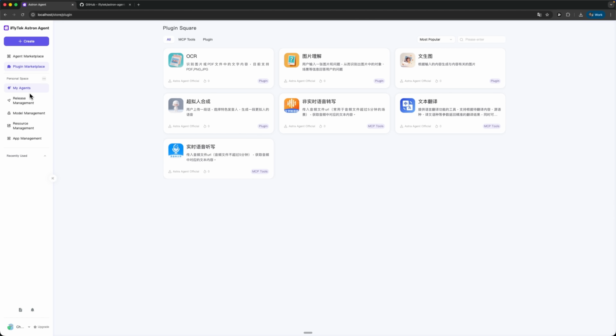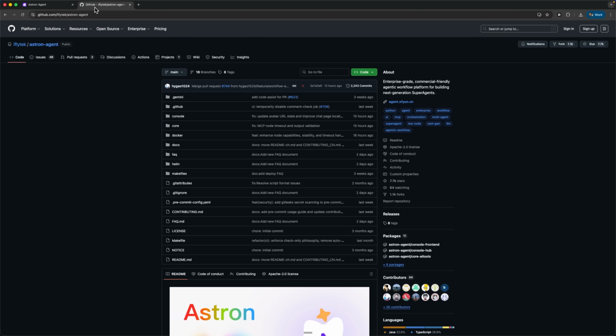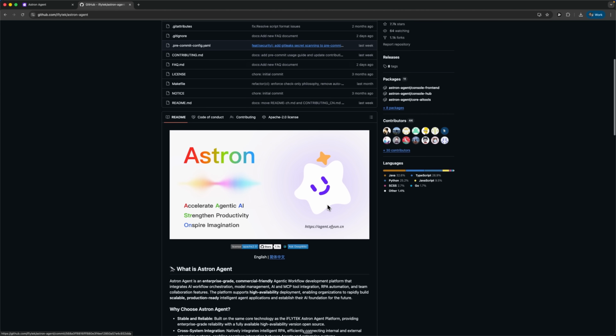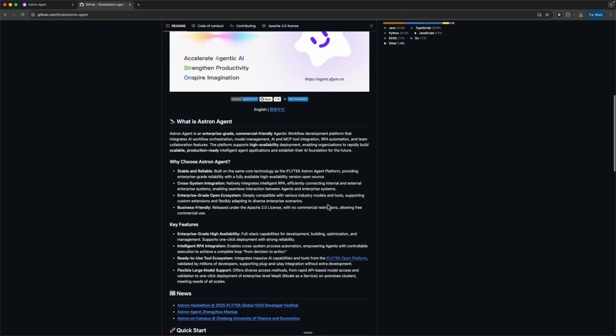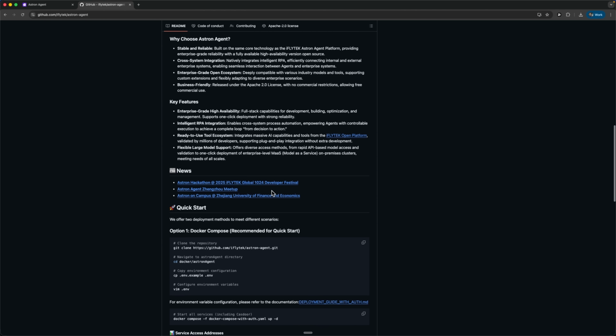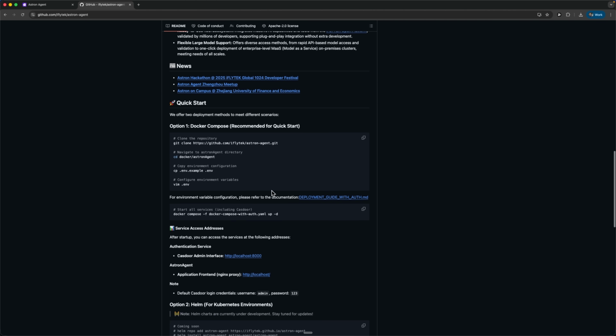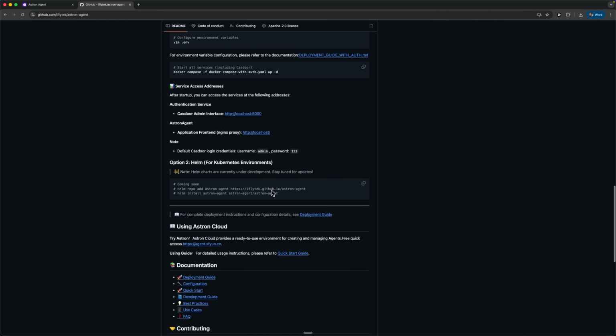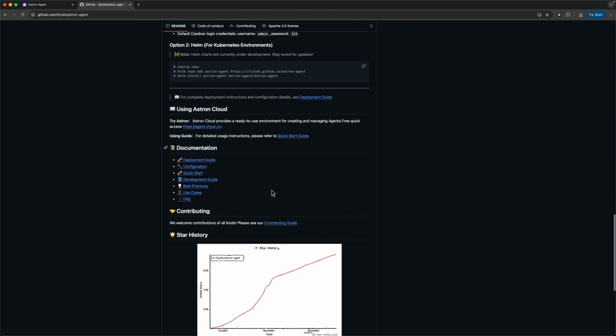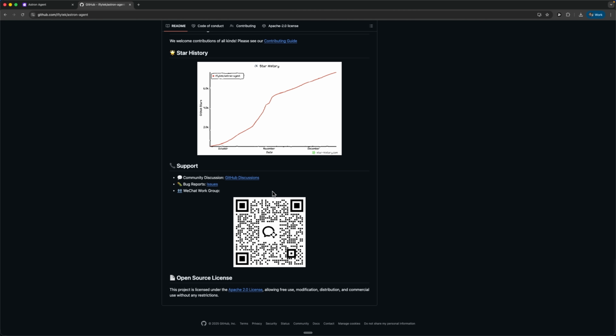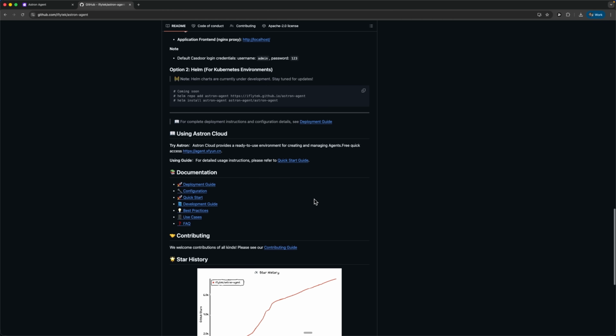Now, mates, let's talk about where to get Astron Agent and how to install it. Astron Agent is fully open source and available on GitHub under the Apache 2.0 license. This means you can use it for free, even in commercial environments. The documentation shows two main deployment options. Docker Compose is recommended for a quick start, while Kubernetes with Helm charts is intended for production use.